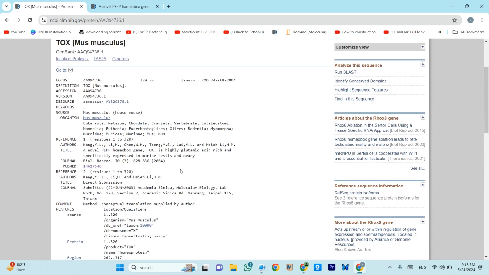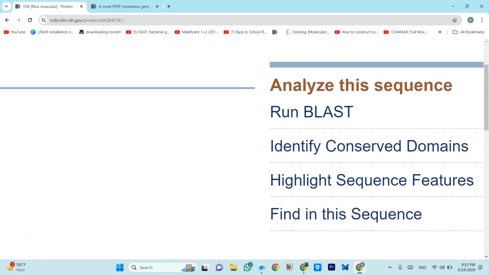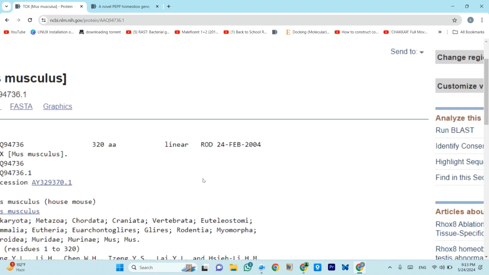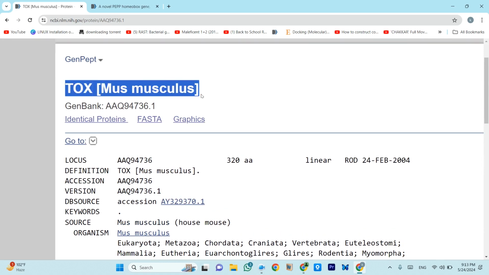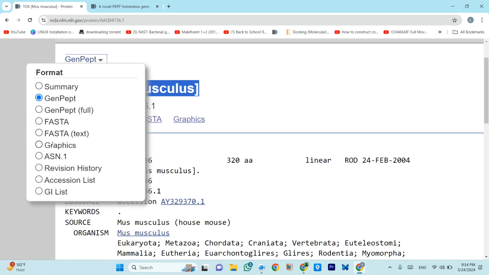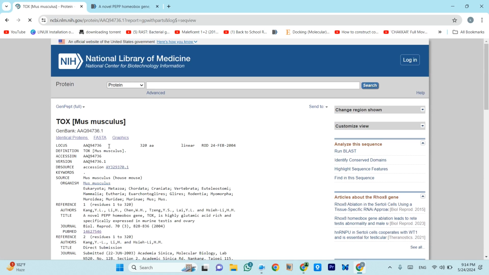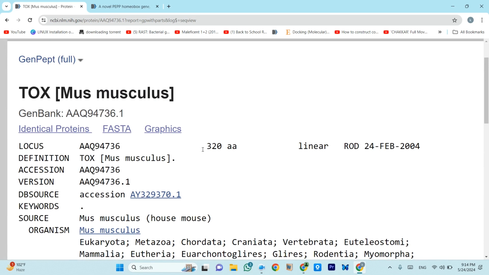And yes, here you can see the BLAST section also. You can run BLAST directly from here if you want to, but I have not covered the BLAST section. I will cover the BLAST section in my coming video. From here you can get the complete full text also. As you can see, this small arrow, if we click on it, we can get other options for downloading or changing the format.